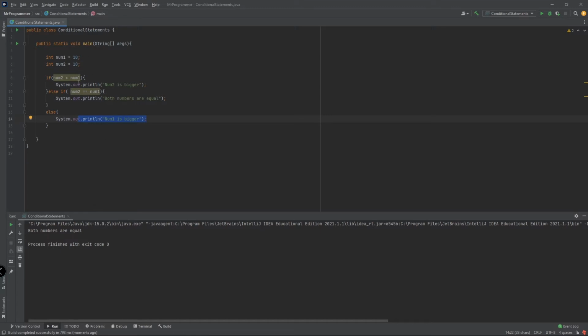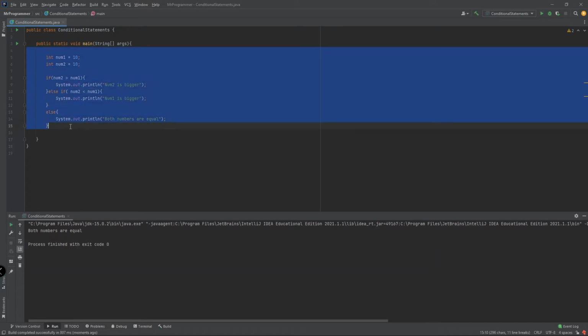We can do this in a bunch of ways. We can flip this around. For example, if num2 is less than num1, that means num1 is bigger. You can replace this with that. Otherwise, both numbers are the same, both numbers are equal. So this is the very basic concept of how if, else if, and else work.